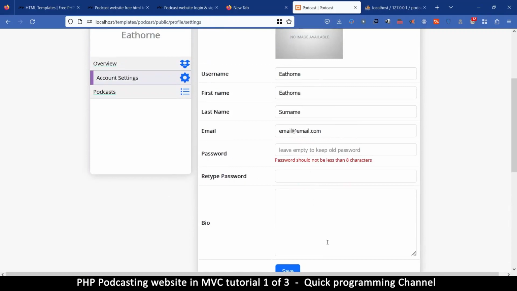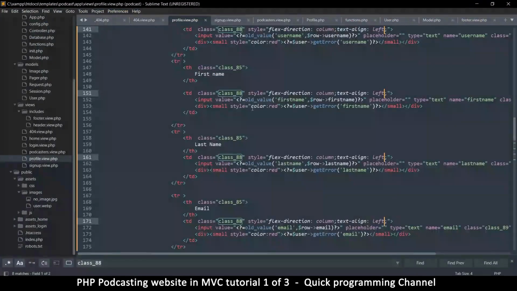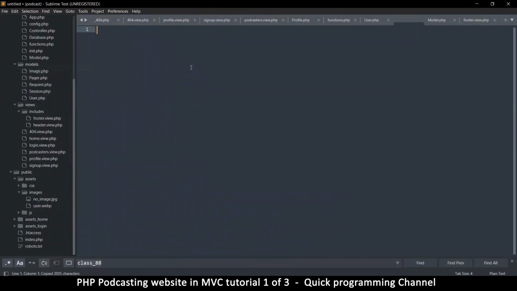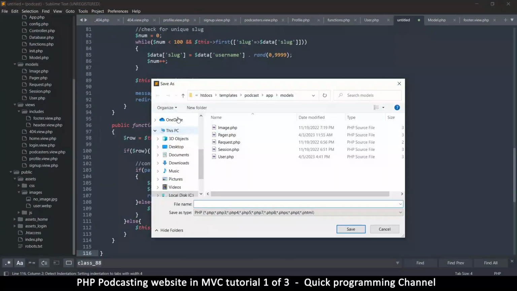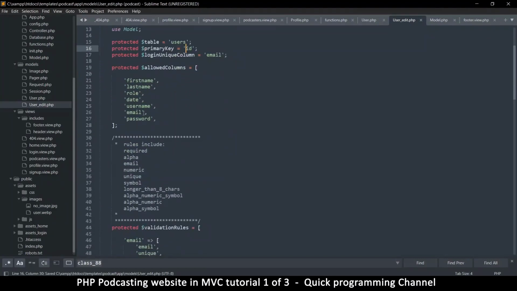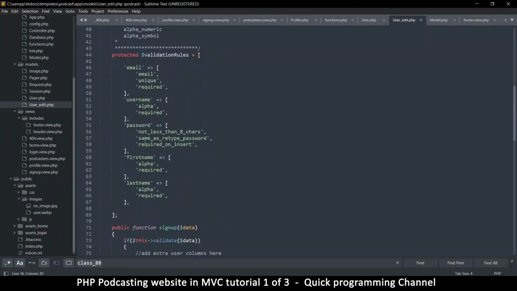Now I don't want to be dealing with the password in here. So what I'll do is just duplicate the user model. So I'm going to select all of this and go to models, new, paste, and save. Now this one I can call user underscore edit.php. That's the class name now. So I can change it here. It's going to be user edit as well. User edit class. So it's the same table. Everything remains the same. What I can edit remains the same. It's just that the rules will change. Here I can remove the password.